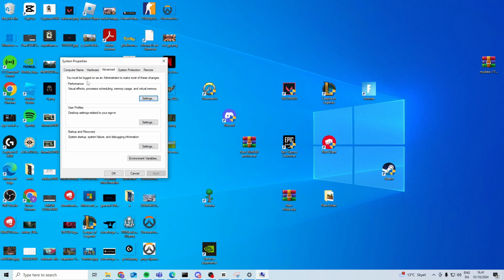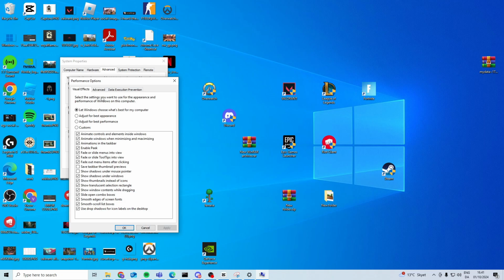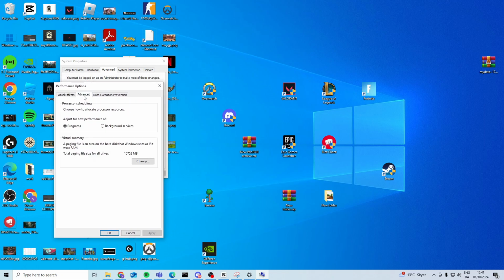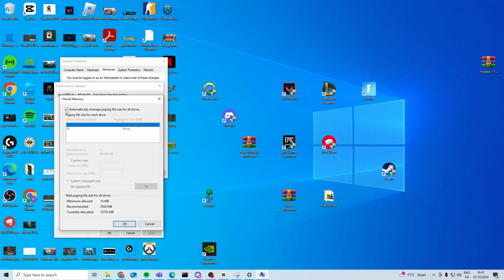Now from in Advanced, you want to choose the Performance. Click on Settings right here. And in here, you want to head over to Advanced once again. Click on Change down here. Up here, make sure you untick Custom Size.